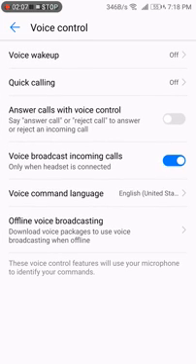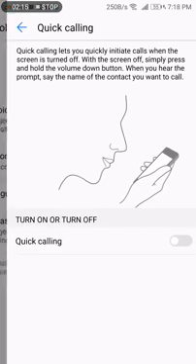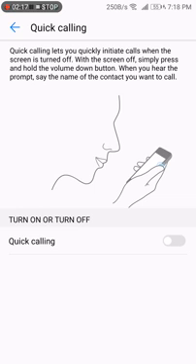In voice control, you see the second position is quick calling. In quick calling, you can see right here, to turn on quick calling, just tap on the toggle button. When it becomes blue, that means it is already activated.